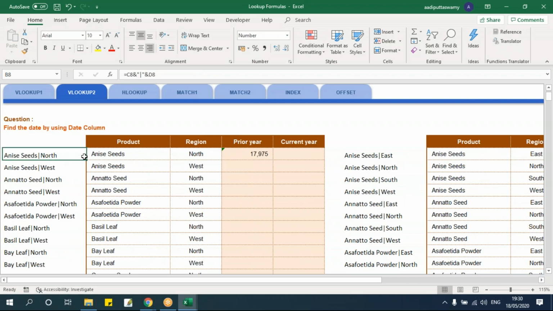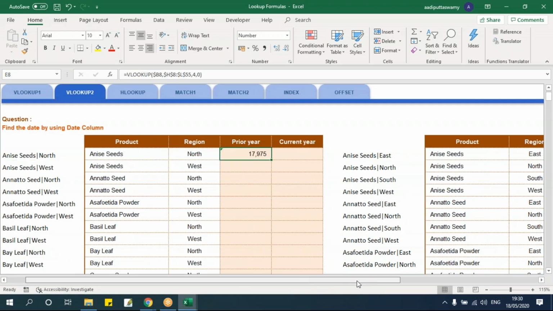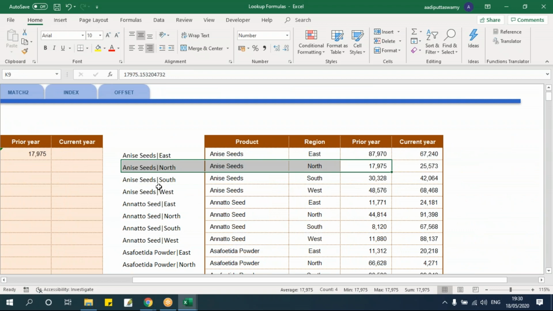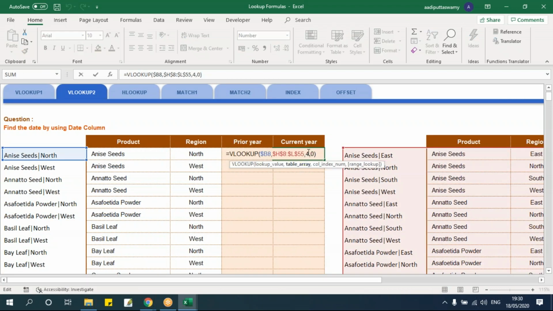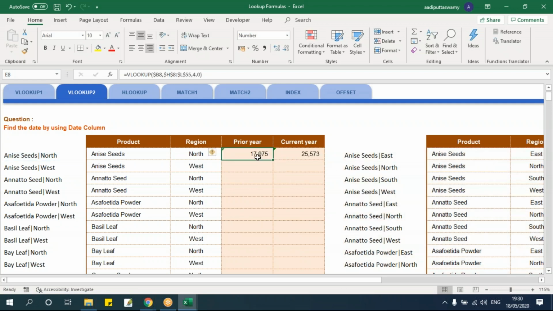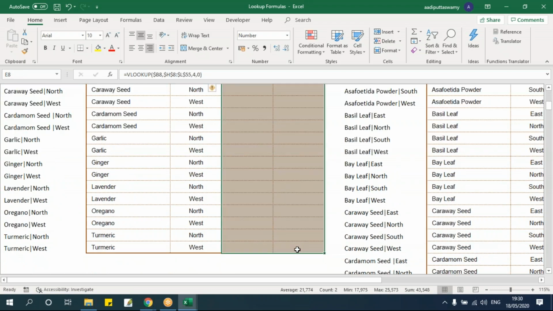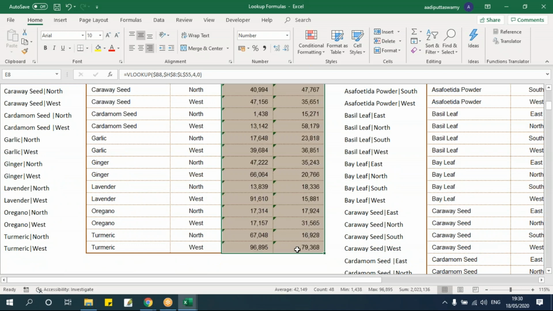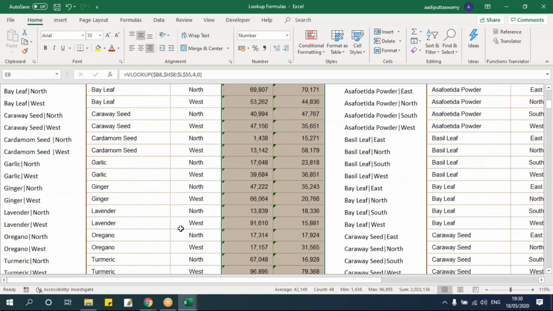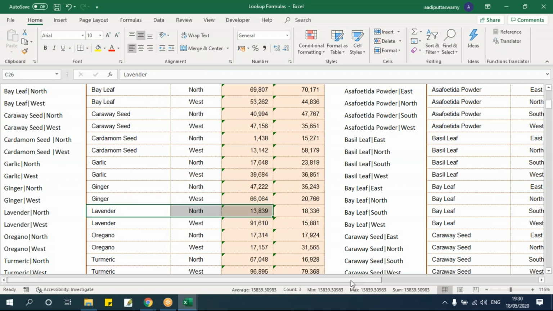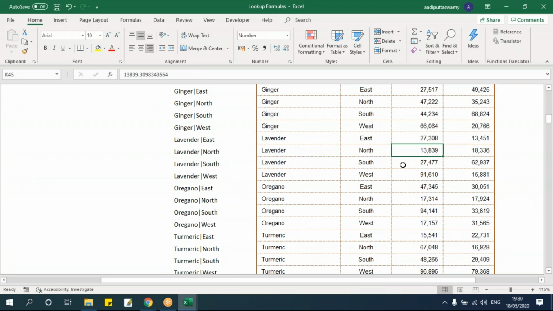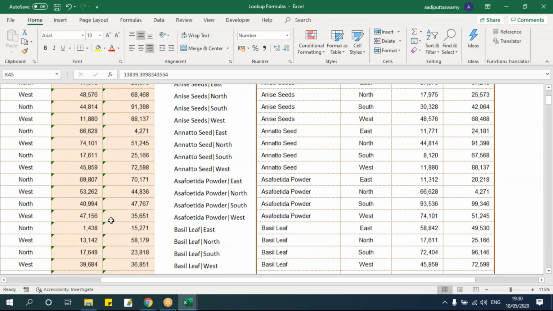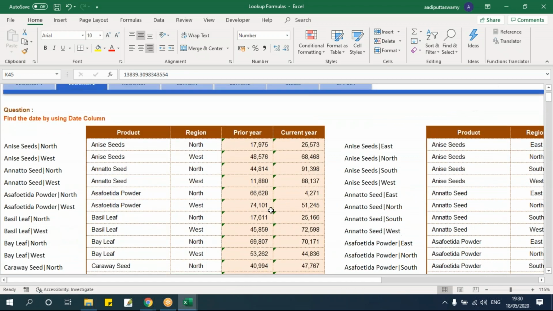If you go and check this Aniseeds North, the previous year data, I'm getting 17,975, which is coming properly now. Let's go here. I'll copy this towards my right hand side and I'll change this to 5 and then update this entire table. Randomly, if you want, you can go and check. Say Lavender North should be 13,839. Let's go and check. Say Lavender North, see 13,839. So randomly, you can QC the values, and then you can get the results like this.